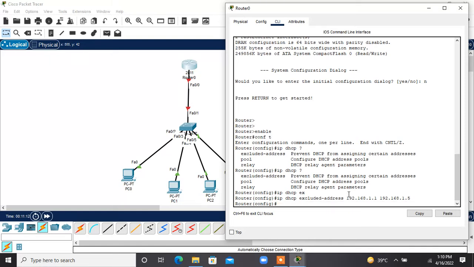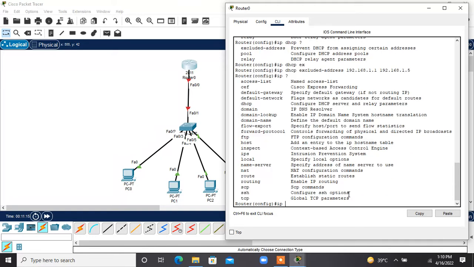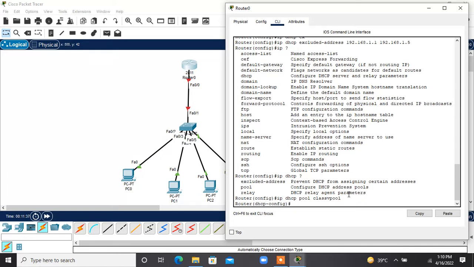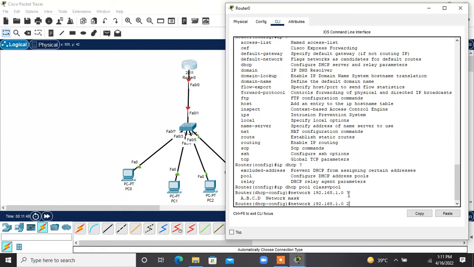We have excluded these IP addresses, and we are also going to create a DHCP pool, ip dhcp pool, and we have to give it a name, let's say Class C pool. That can be anything. You can give any name to this DHCP pool. And here we are going to give the network command, network 192.168.1.0, and the subnet mask also.